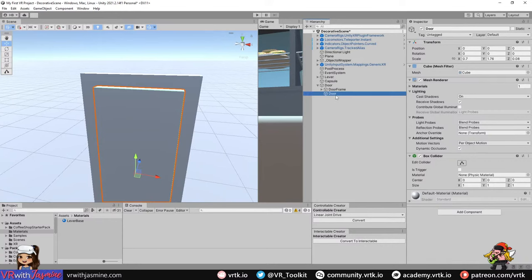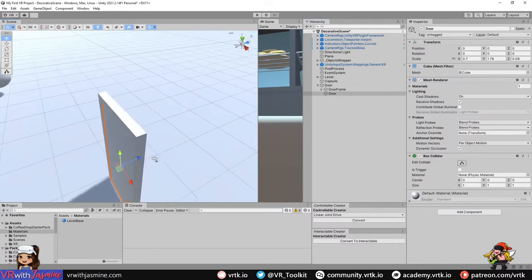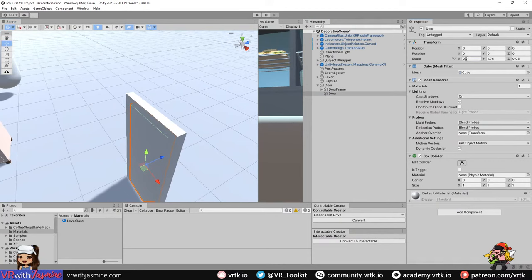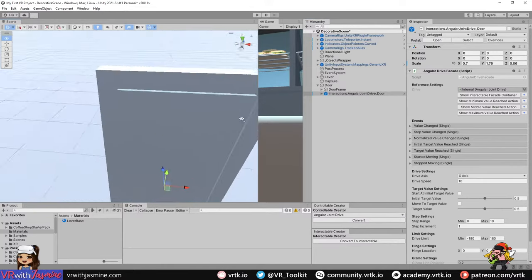And now, again, we're going to turn this into a rotator. So I'm just going to make this a little bit thinner. So it's actually this one, isn't it? 0.6 we'll do. It's a little bit thinner in the door frame. So again, we're going to turn this into a rotator. So again, I can just use the angular transform. Or maybe we go joint on this one. So angular joint drive, click convert. We now have our joint here.